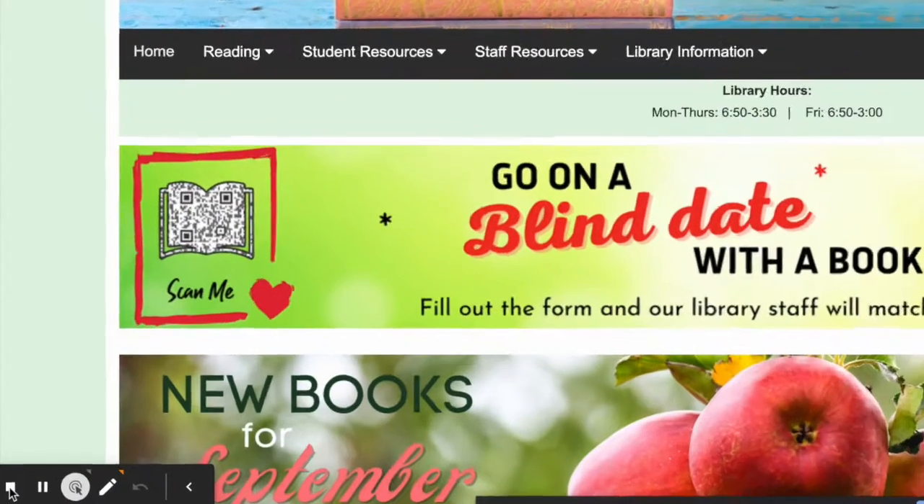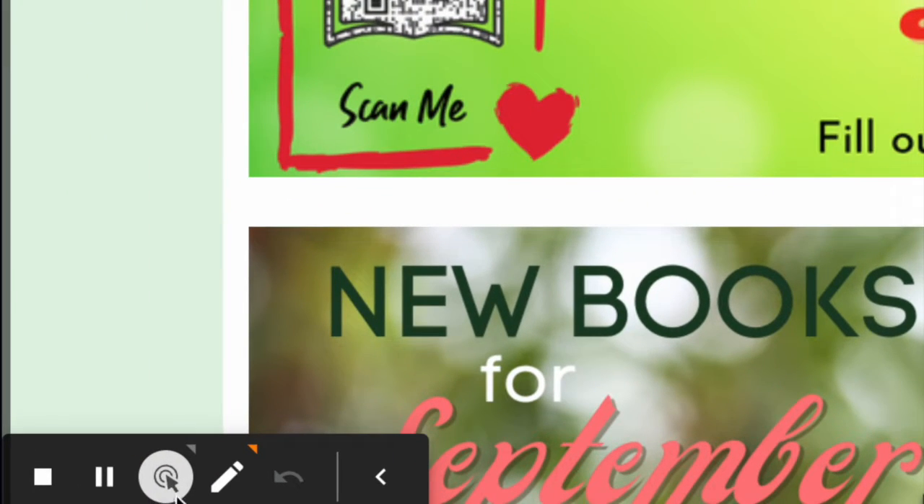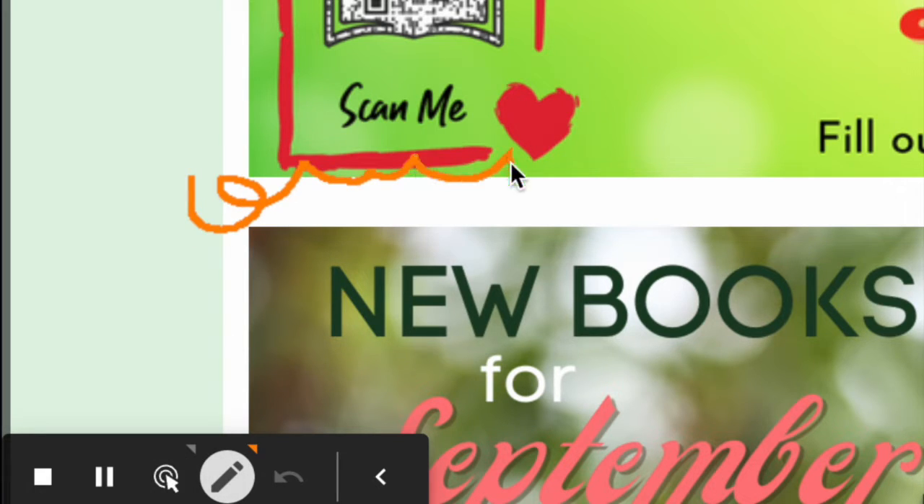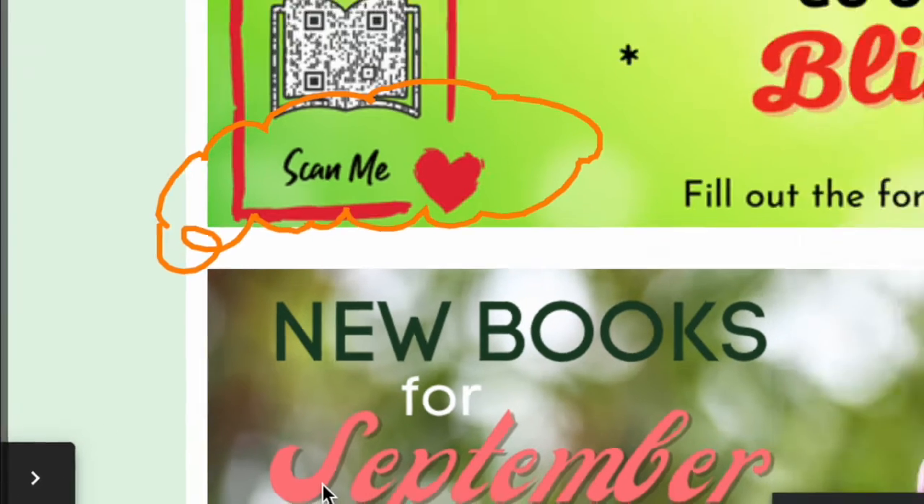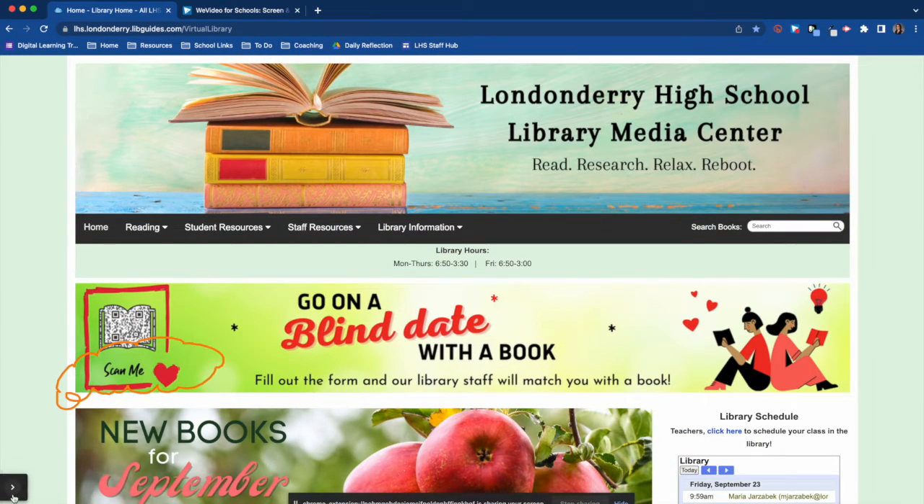You also have this little toolbar down here in the bottom where you can add drawing tools. If you wanted to make notes as you were speaking, you could do that. You can have something that kind of follows your cursor that you're clicking on, so that if students need to be able to see clearly what you're clicking on, that's what that tool does. You can also hide these tools so that they are not visible.